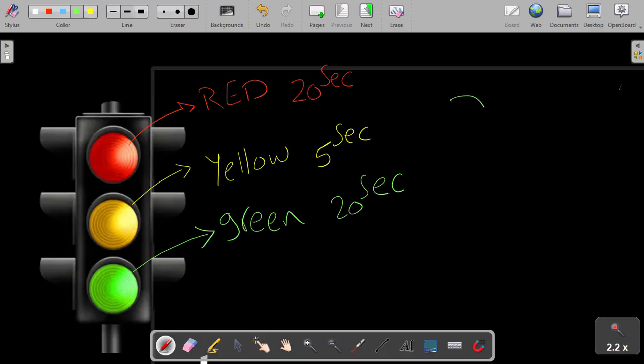So this is an infinite loop. We are moving from red, yellow, green, yellow, red, yellow, green, yellow, red. And this is an infinity loop.